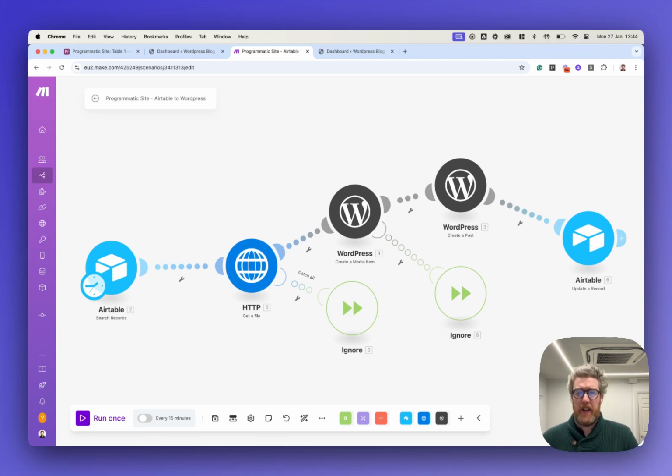Today we're going to talk about how to create a simple programmatic website using Airtable, Make, and WordPress. A programmatic website is creating a large quantity of pages based on data, replicating the same page template, which allows you to create many different variations of the same page.